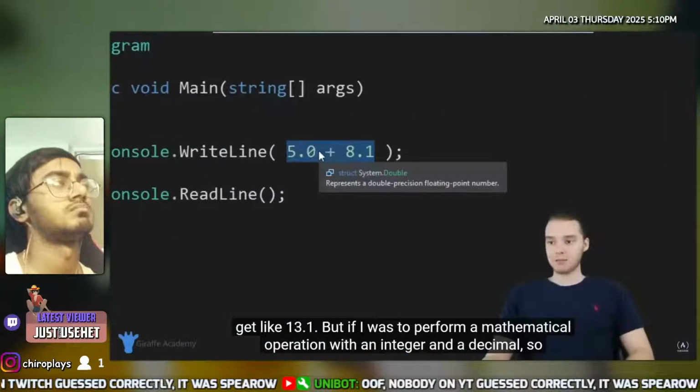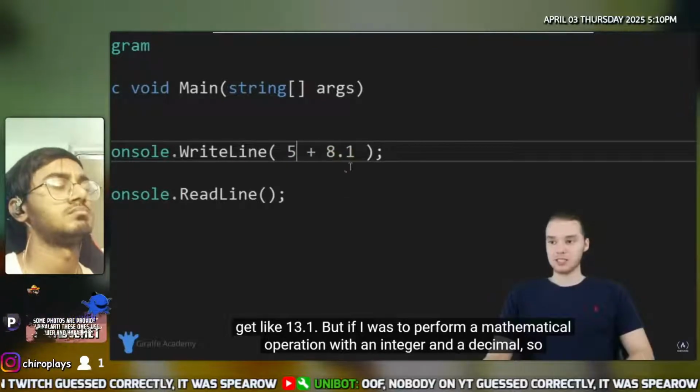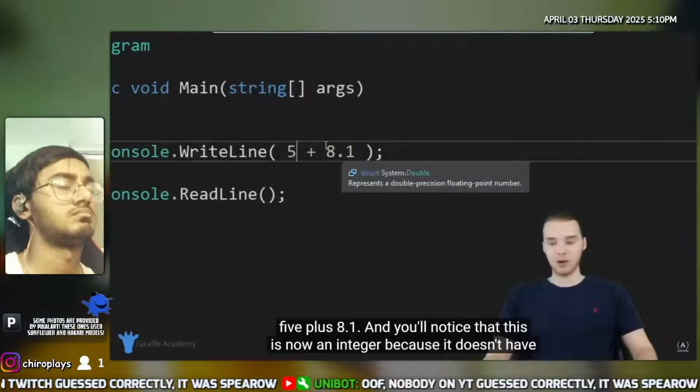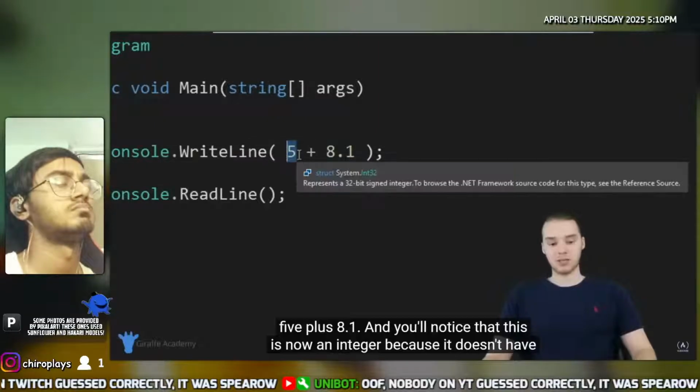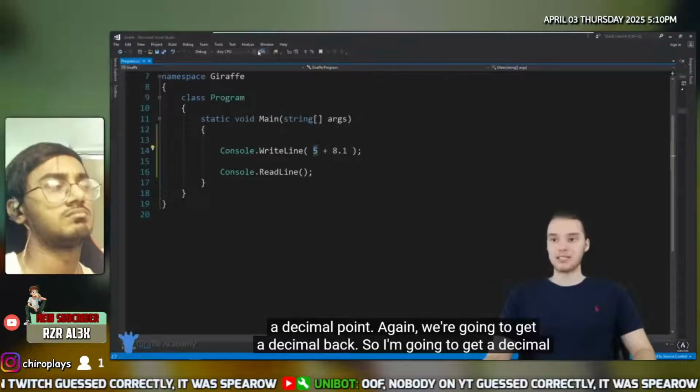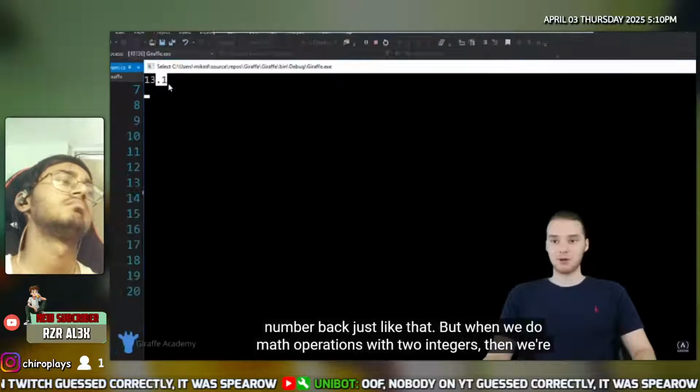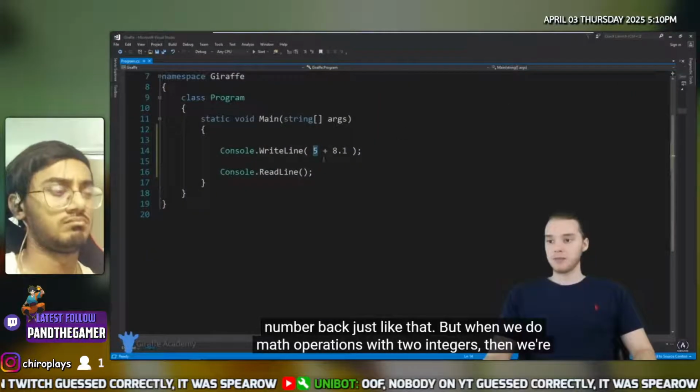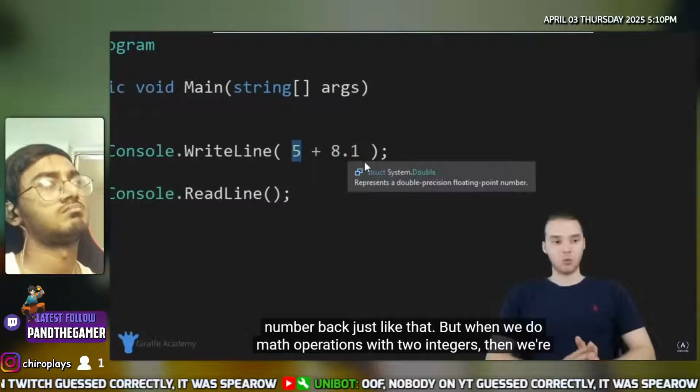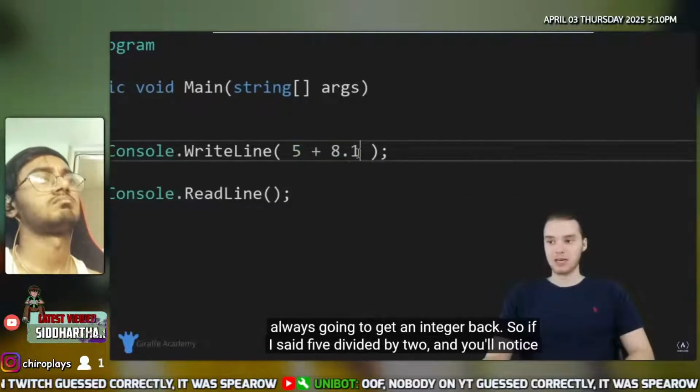But if I was to perform a mathematical operation with an integer and a decimal, so 5 plus 8.1, and you'll notice that this is now an integer because it doesn't have a decimal point. Again, we're going to get a decimal back. So I'm going to get a decimal number back just like that. But when we do math operations with 2 integers, then we're always going to get an integer back.